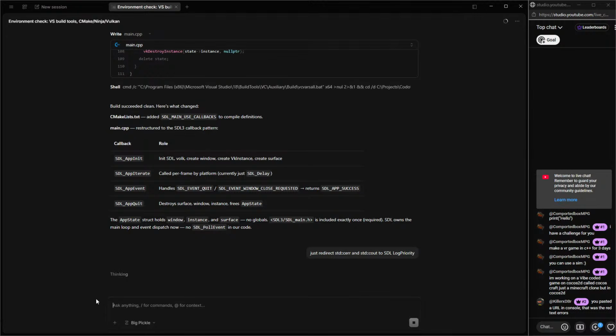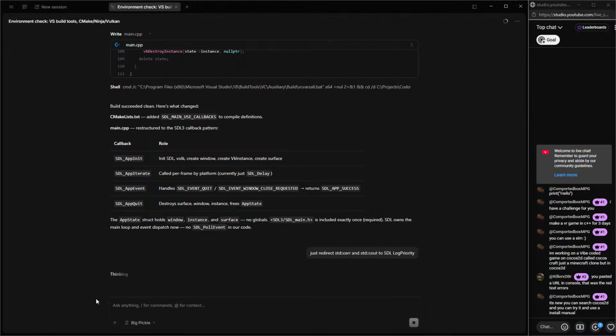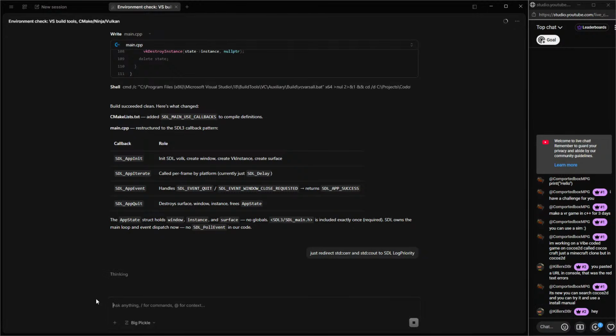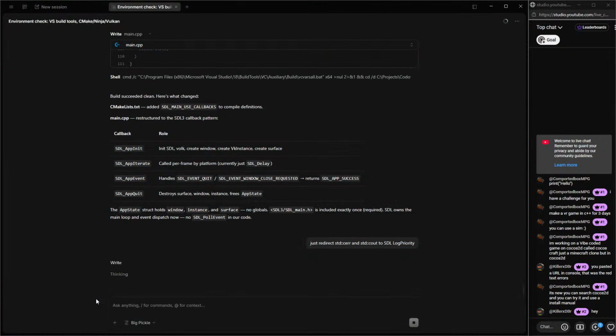Oh, I pasted the URL in the chat. I see. And hello, Killer XDBR, welcome to the live stream. It's new. You can search Cocos 2D and try to use an installment. I thought Cocos 2D was for iOS and Apple stuff. Is it cross-platform? I don't know. I'm not sure where I got that impression though.